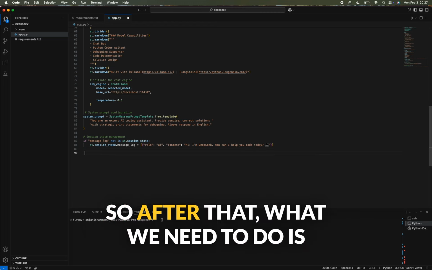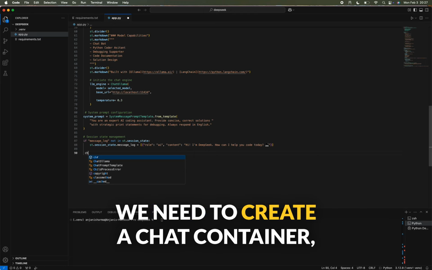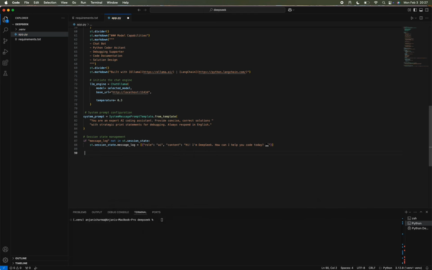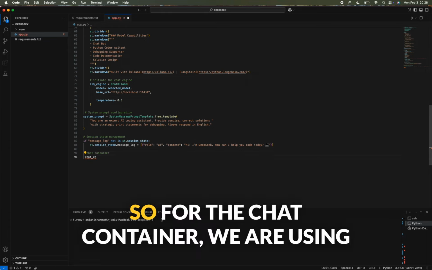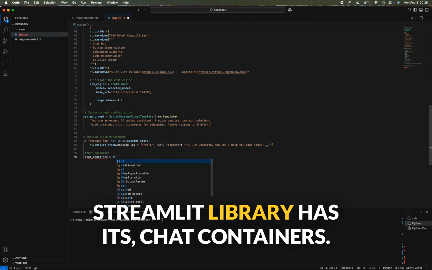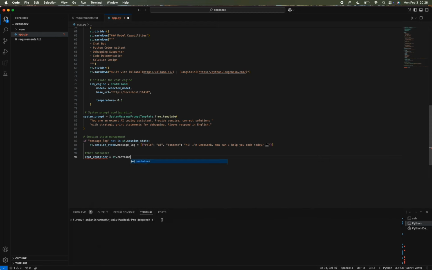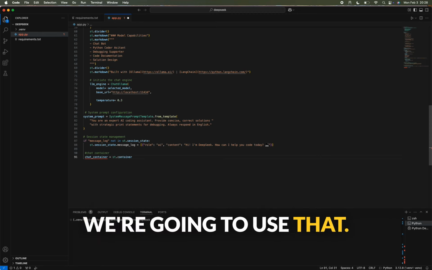After that, we need to create a chat container. For the chat container, we are using the Streamlit library. Streamlit library has its own chat containers. We're going to use that.